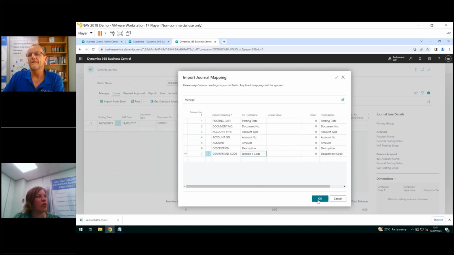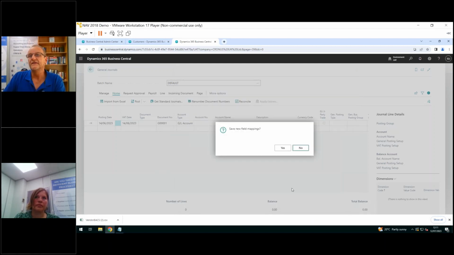Does it normally get it right when you do automatic mapping? It gets almost everything right. The dimensions it struggles with because every system could have different dimensions. Mine is department, yours might be cost center, project, customer, region. But I've told it that once, I say OK.